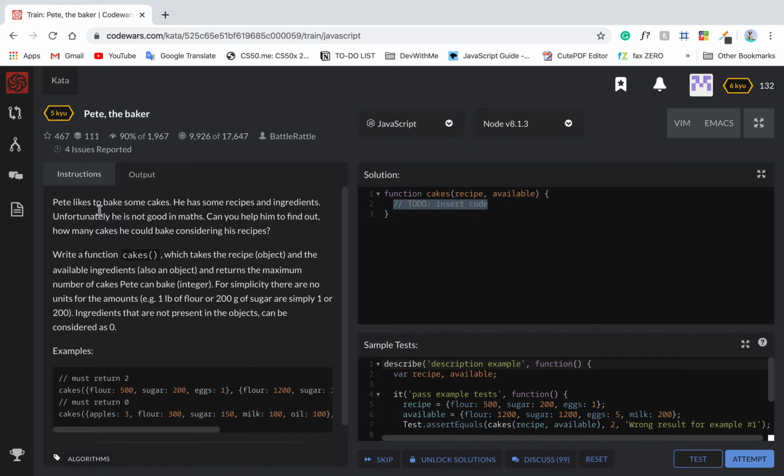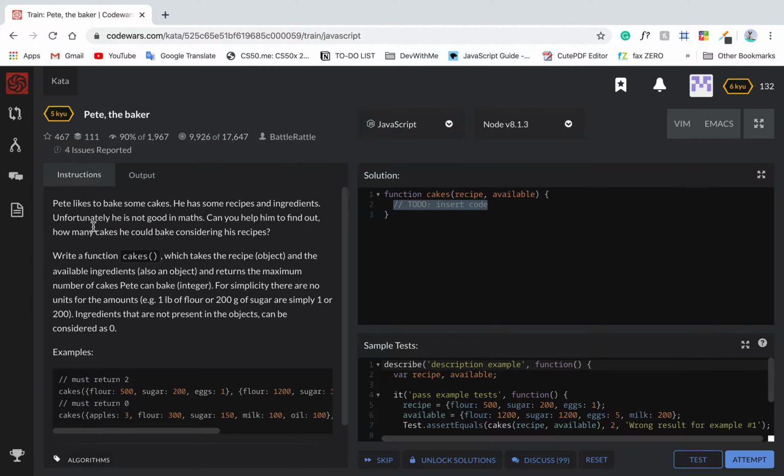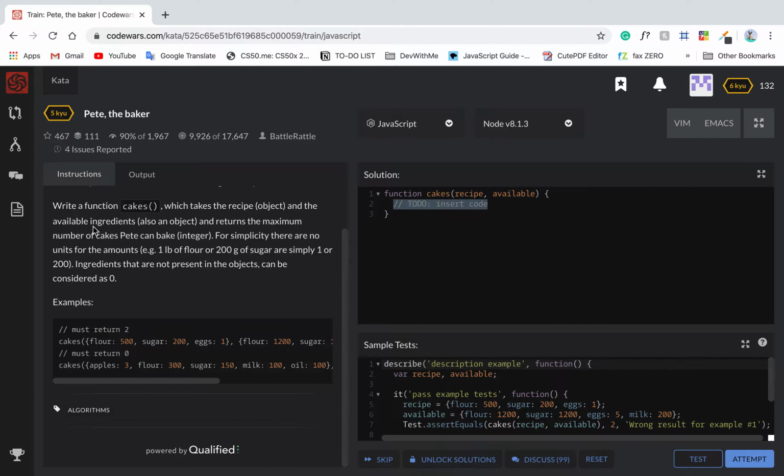Pete likes to bake cakes. He has some recipes and ingredients. Unfortunately, he's not good at math. Can you help him find out how many cakes he could bake considering his recipe? We have a function cakes, which takes the recipe object and the available ingredients object and returns the maximum number of cakes Pete can bake.